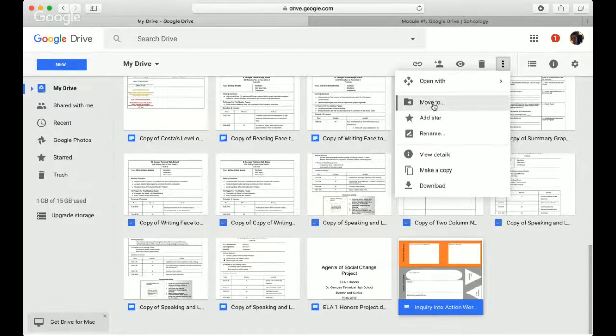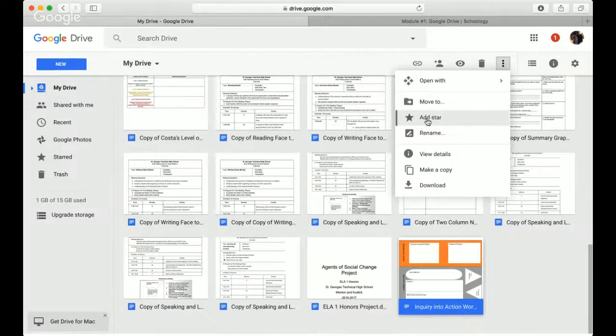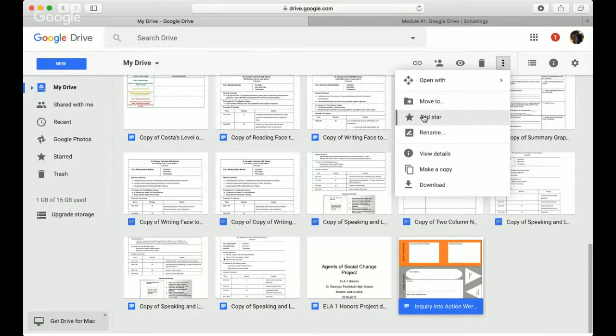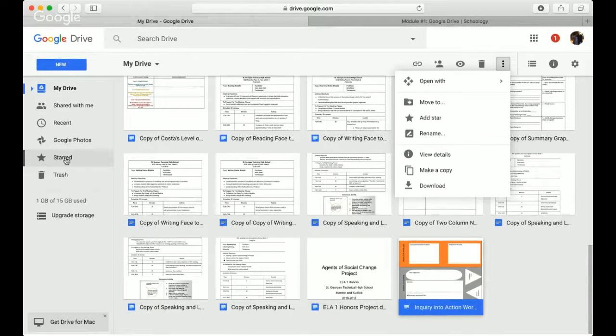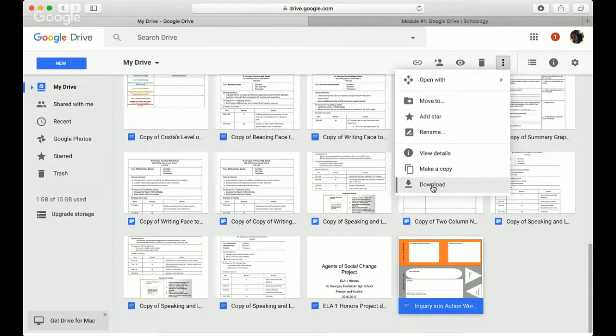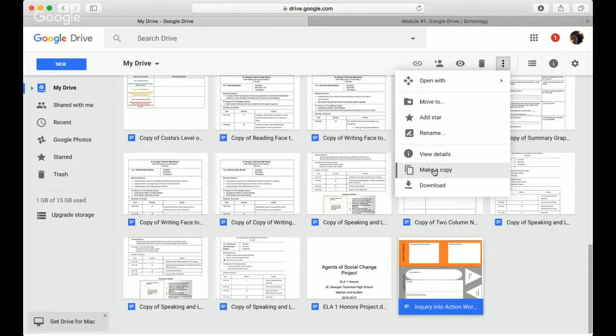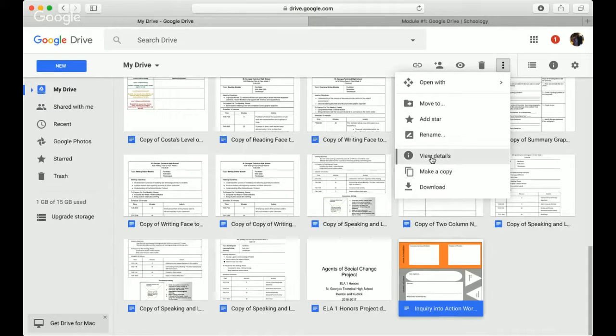So you can move it to a folder if you've created a folder. You can add a star. Remember, if you star it, it'll automatically go in this section over here on the left-hand side where it says Starred. You can rename the folder. You can download it as a Word document, as a PDF. You can make an additional copy, or you can view details, and I'll show you that in a second as well.